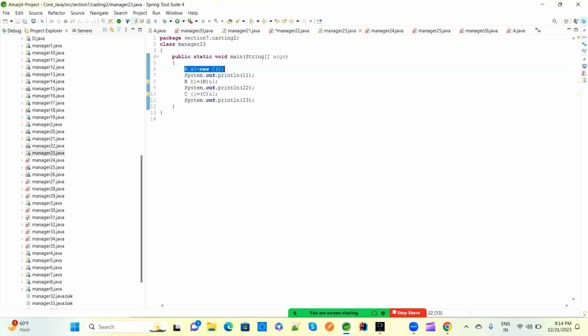So we have a1 equal to new C, meaning an object has been created for this new C. Then b1 equal to a1, so this a1 reference, whatever object has been created, the same reference we are taking, but the compiler wants to know what type of object you want to create. So B type, manually we have to mention that this is a B type object we want to create from this a1 reference.